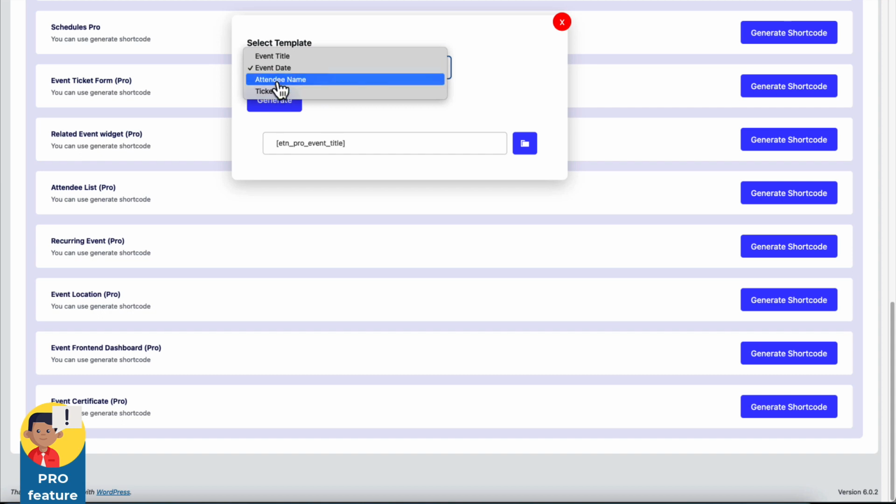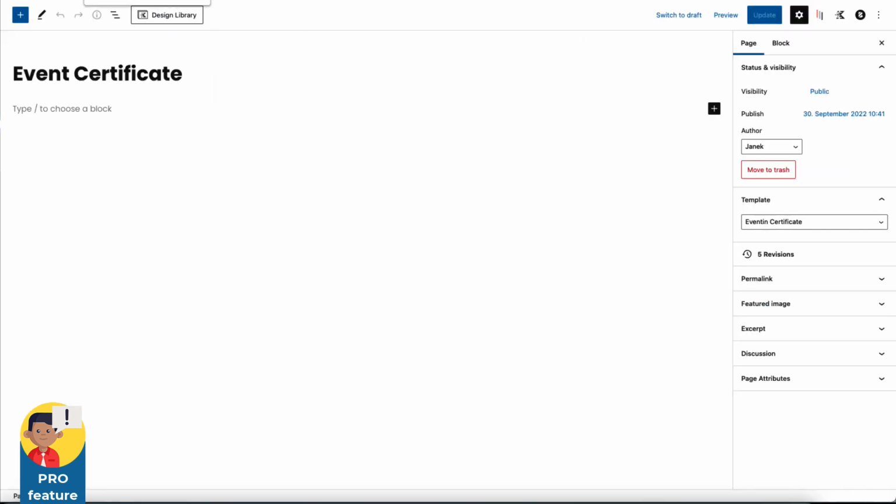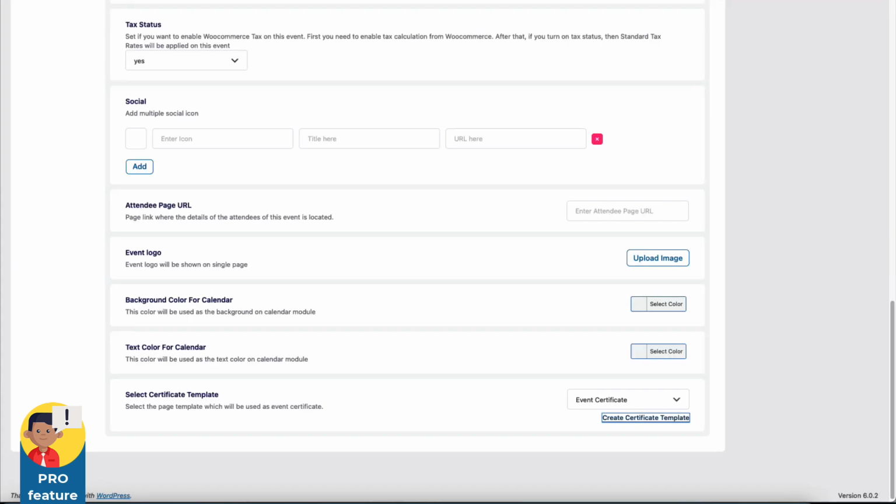Date, time, attendee name, ticket ID, and so on. This one here is a short version of how to create the event certificates. This is a way to do it. I'm not going to take a closer look at it.